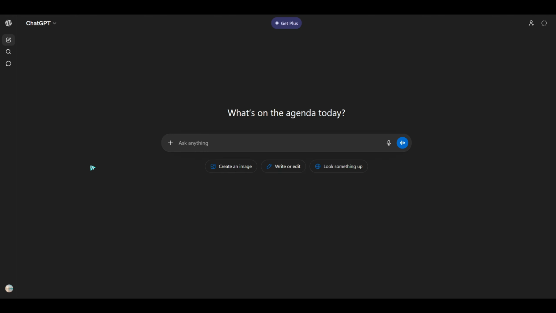Start by opening ChatGPT in your browser or app. On the chat screen, look for the paperclip or upload button. Click it, navigate to your PDF, and select the file. You'll see a confirmation in the chat once the file is attached.